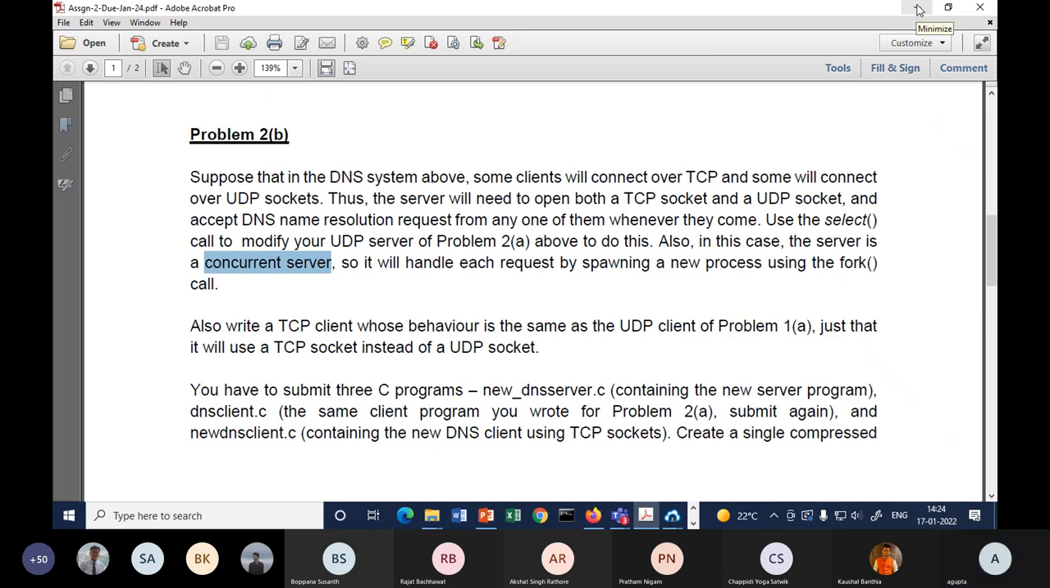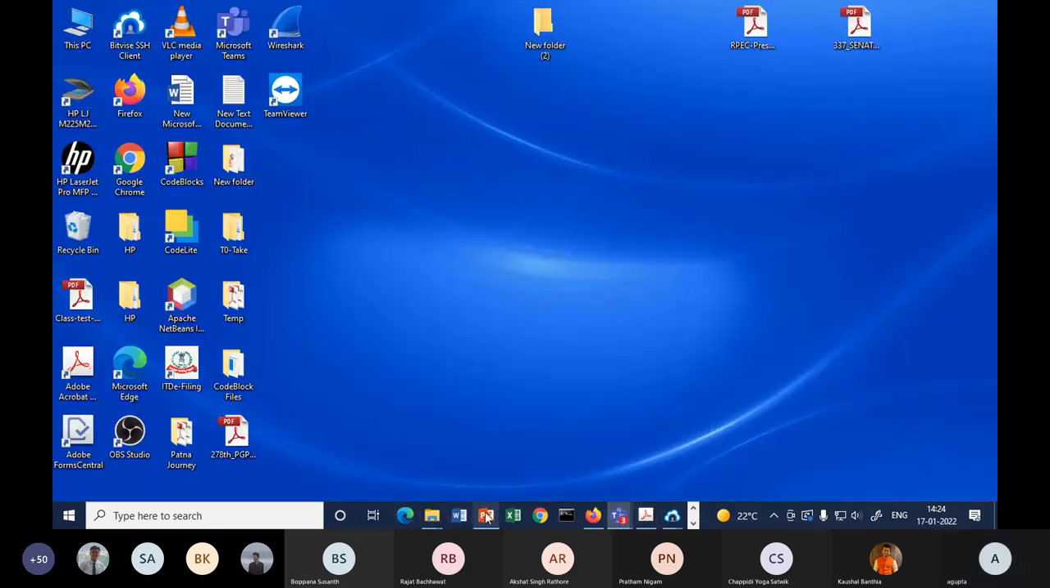So let's do one thing. Let's do the concurrent server first. We'll start with the fork thing. And then we'll do the concurrent server because it's a minimum change from your last one. We'll show you code, run it, and so on. And then I will come to the select call.